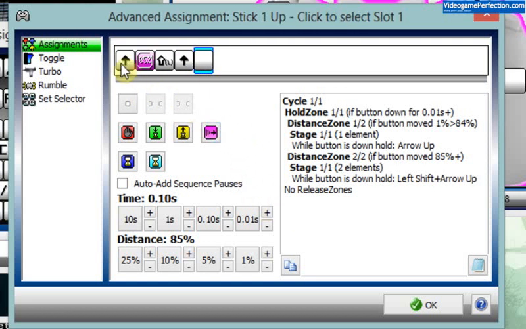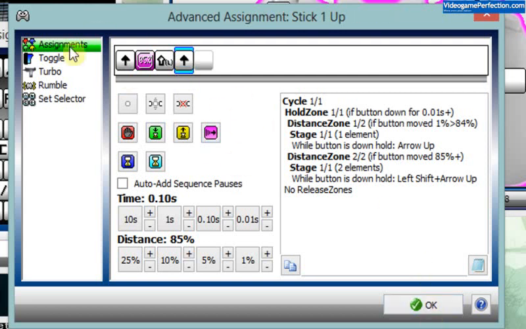So what I basically said is, normally when you press the analog stick upwards, send the up arrow key. However, if you press the analog stick 85% or more of the way upwards, send the shift and the up key. Okay, that should hopefully make sense. So I'll show you what happens now.